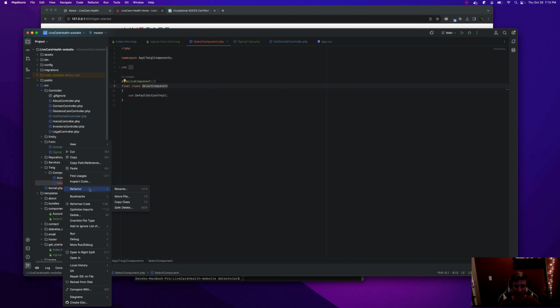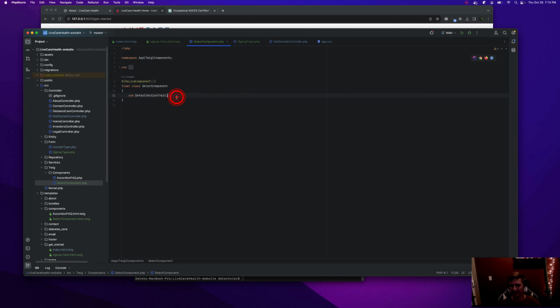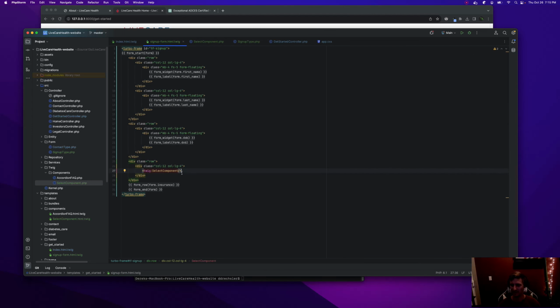I gotta tell you, once you get it, at first it's kind of like, you know what? Live components, I might rather just write a stimulus controller, but once you get used to it, it is way better.